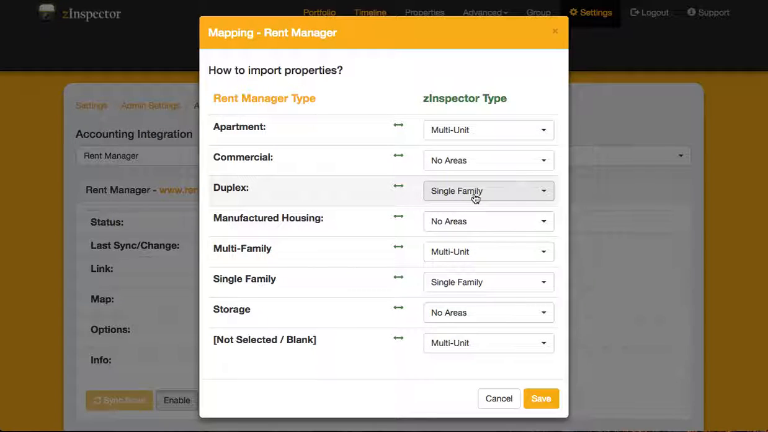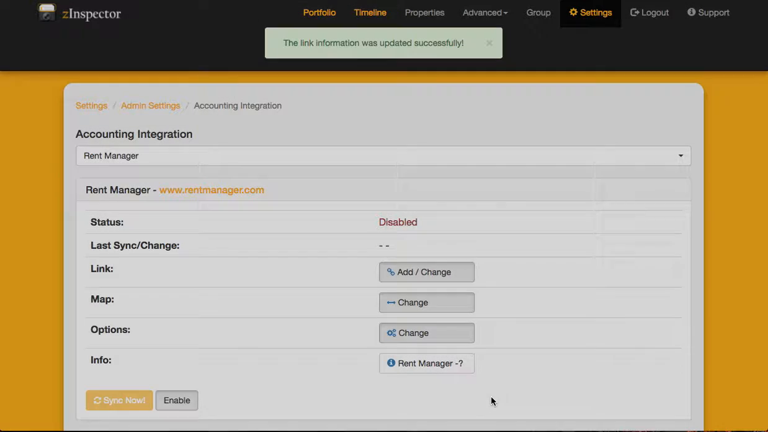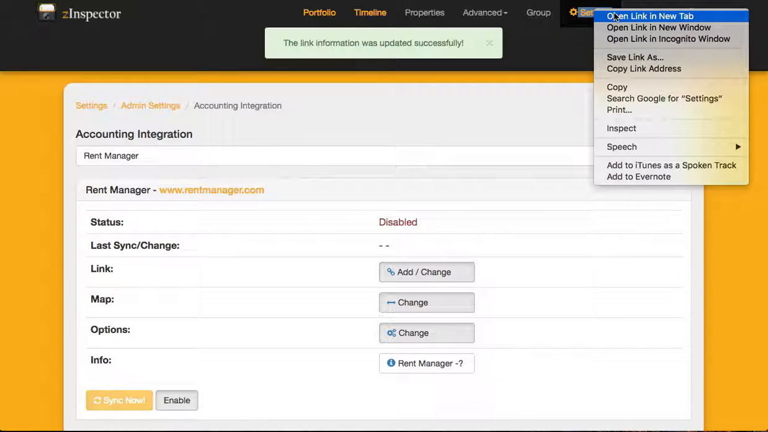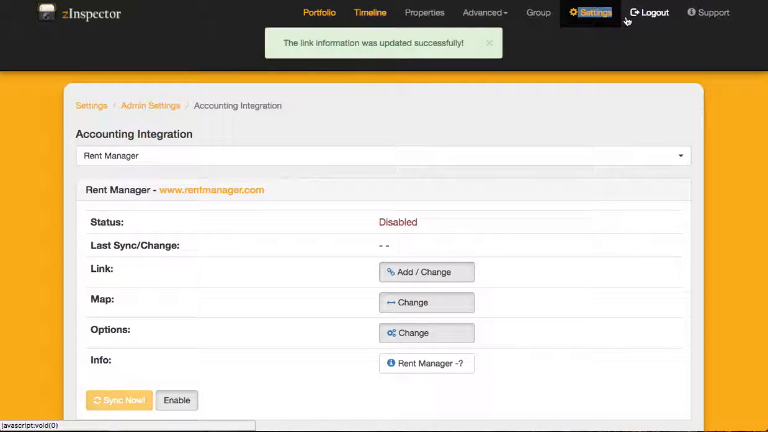But for your single family properties, as well as your duplexes, it'll add in things like front yard, backyard, side yard, parking, garage. So that is where you can do this. Now, if you want to configure this info, then what you're going to first do is open this up in a new tab just to make it a little bit easier.